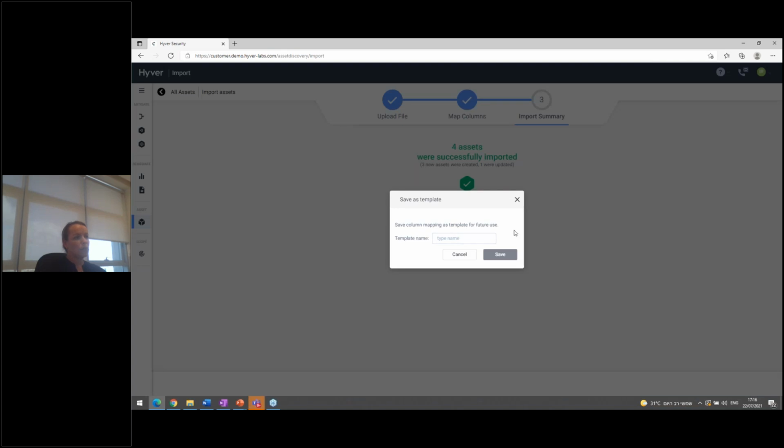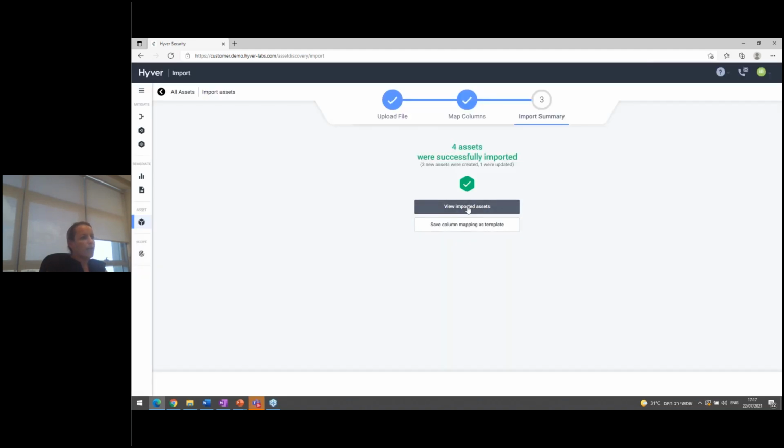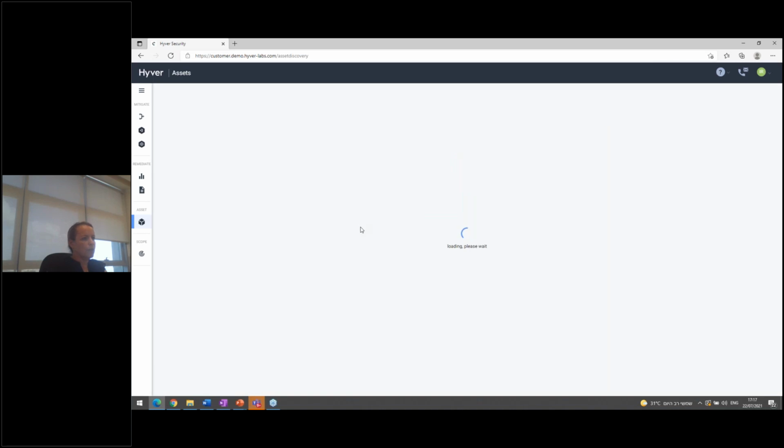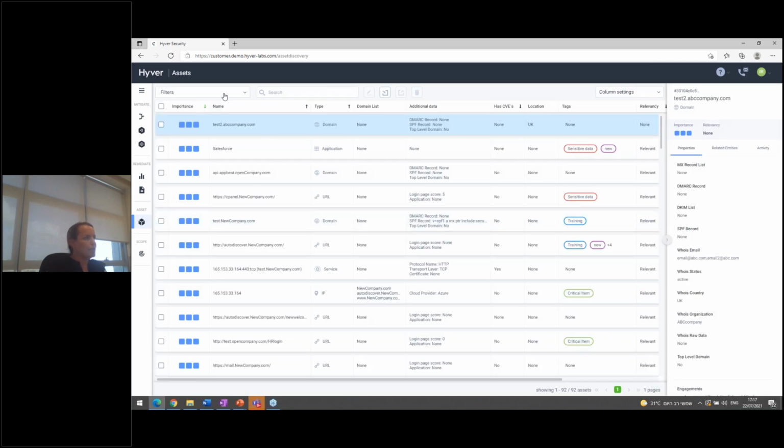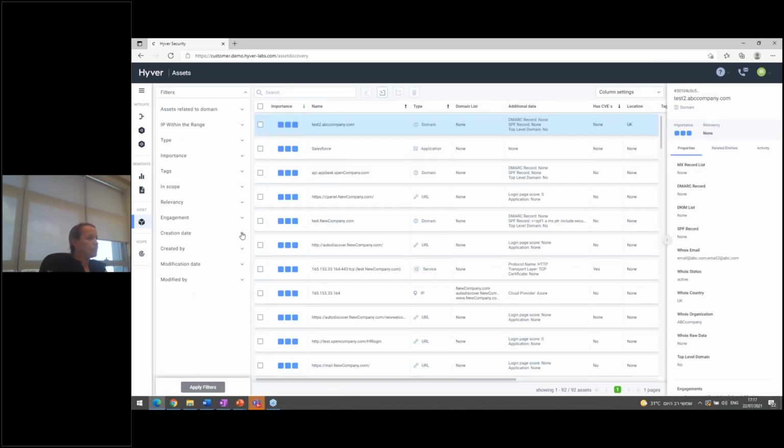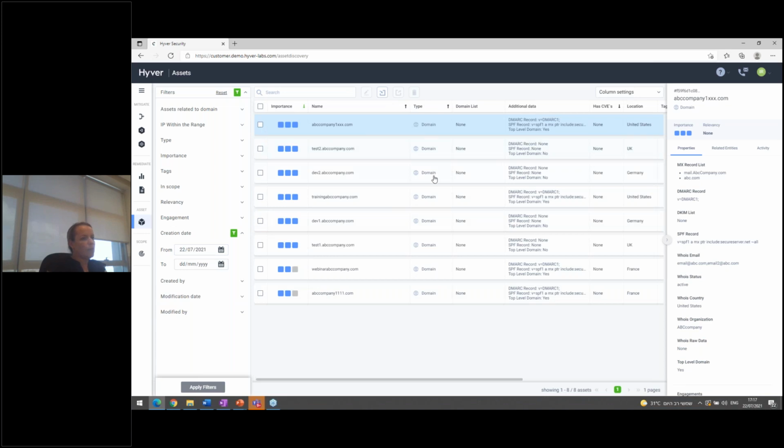Here, I can decide to save the mapping and give it a name, any name that I would like, okay? And I can see also the imported assets, all the assets that I created. Let's take, for example, the creation date. Okay, and I can see all those domains were imported by me during this, the second session, so you can see here even more domains.